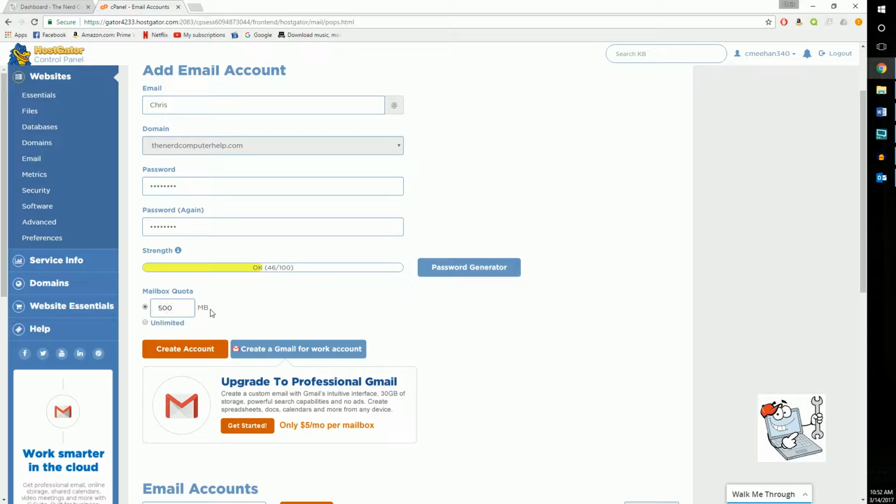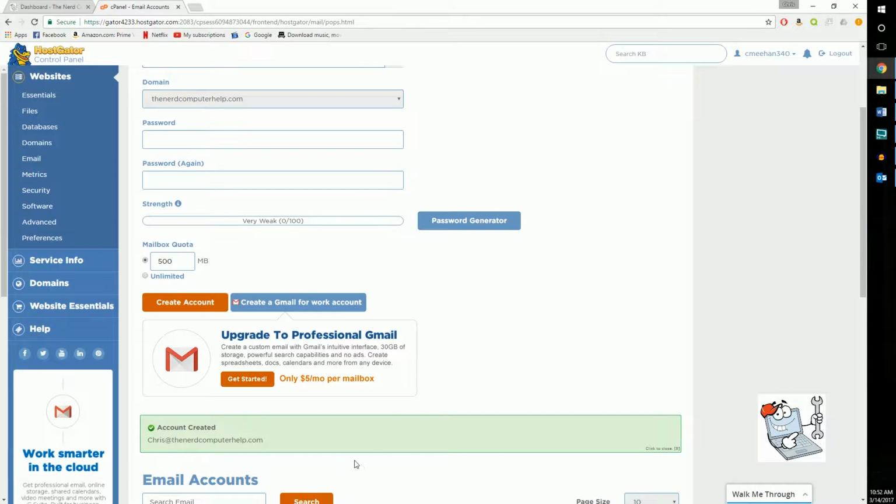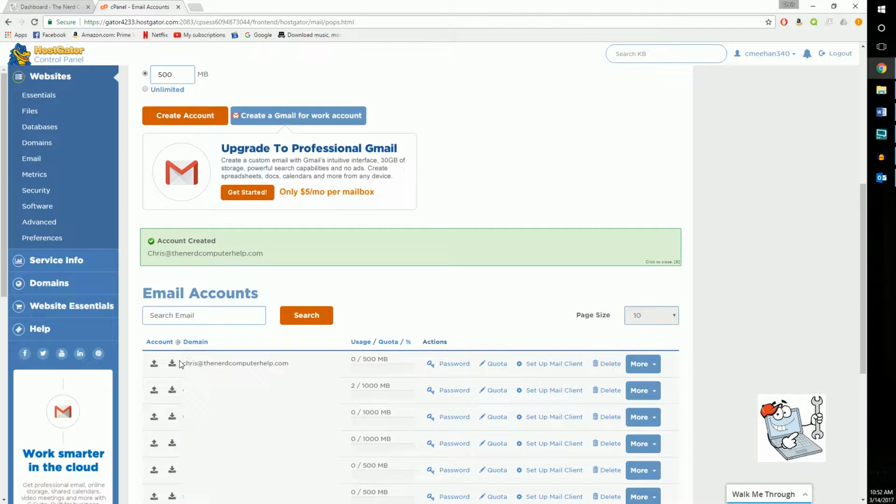And then mailbox quota is basically the amount of space your mailbox is allowed to take up. 500 megabytes is fine unless you're using it for some business email that you receive large amounts of email, which for most of us, I would assume they are not. So that should be fine. So you're just going to click create an account. Account created. Chris at thenerdcomputerhelp.com. So we can see it down here.